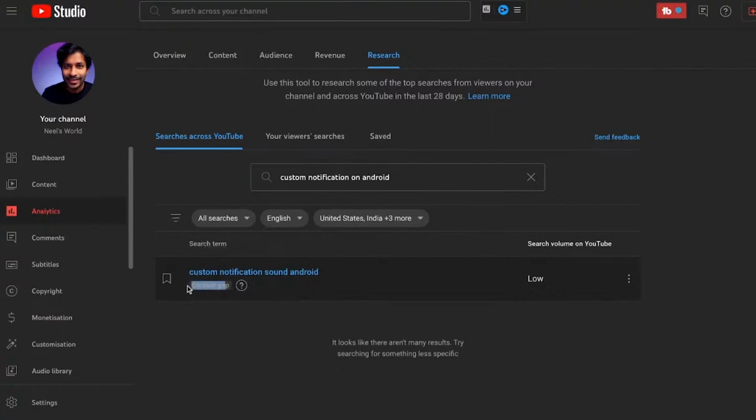So if you see a content gap along with something like low search volume, that is not what you need. And if you see content gap as well as search volume on YouTube high, then it is a very good idea to create content on that kind of topic, because that topic has been searched highly and there is a content gap. That means you can fill the gap by making new content on that particular topic.